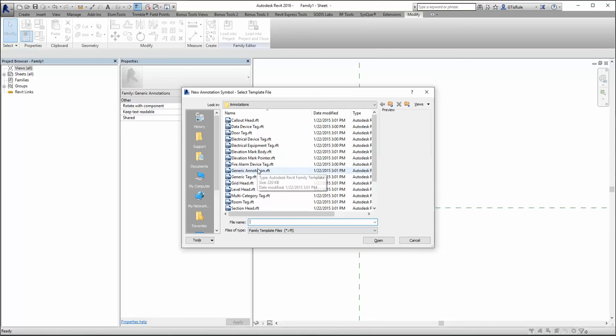This particular category, I'm going to use a multi-category tag because I'm going to be trying to tag conduit fittings and cable tray all with one label. If you're not going to cross multiple categories, generic tag will get you pretty much everywhere. Generic annotation will get you everywhere you want to go. So we're going to do a multi-category tag.